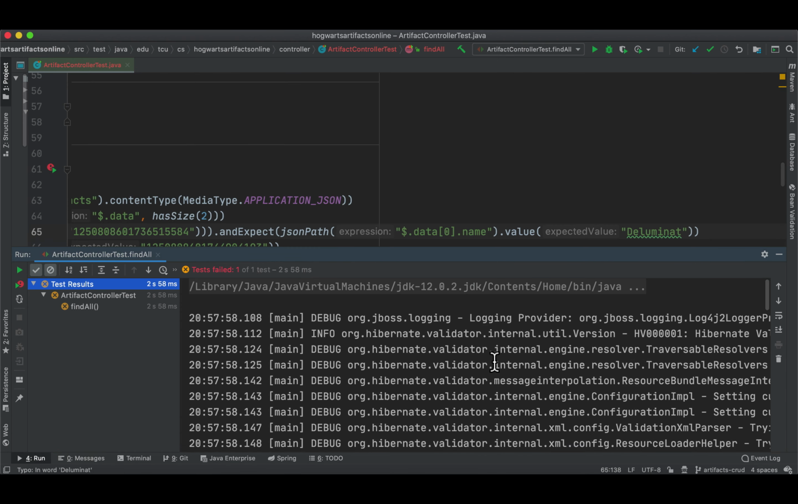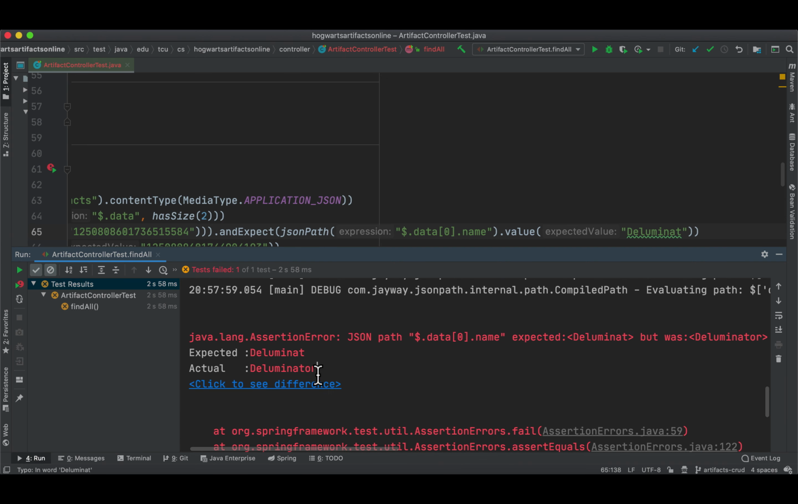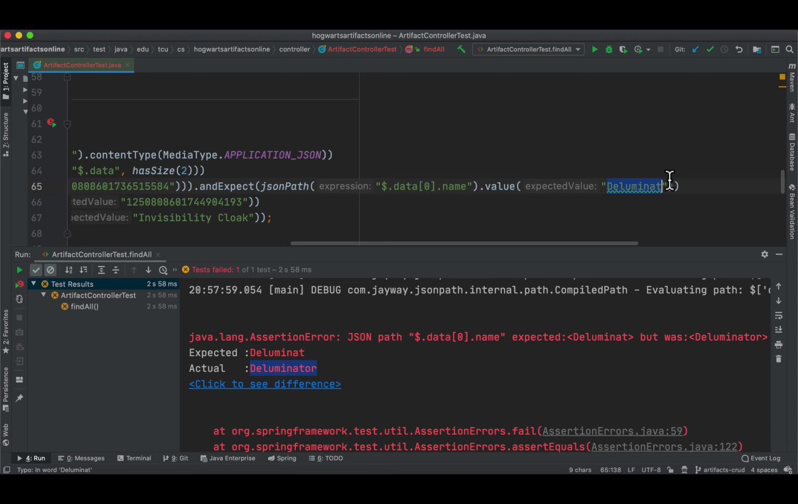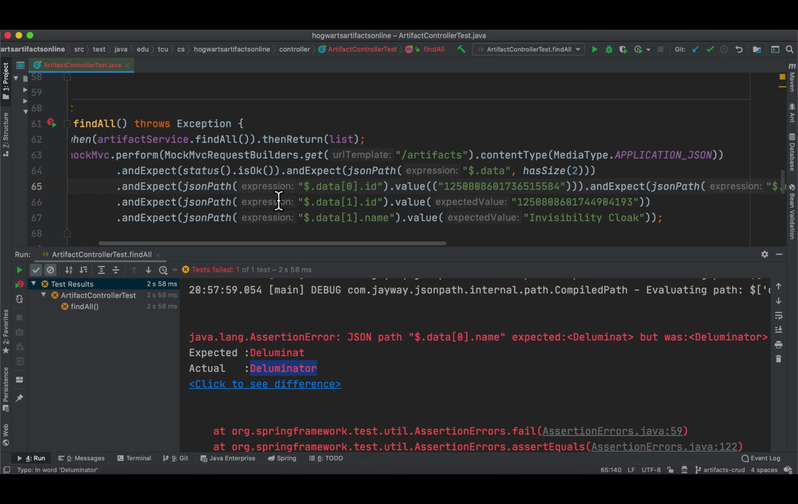All right, so let's look at where it failed. Okay, so it says assertion error. Okay, so this is actual. That is, it really returns deluminator. But in the test case, this is the standard, right? So this is, for example, the answer. We're expecting deluminate. It is different from what is actually returned. Then JUnit will fail this test. Okay, and you will find it and fix the problem. Okay, so let's change it back.